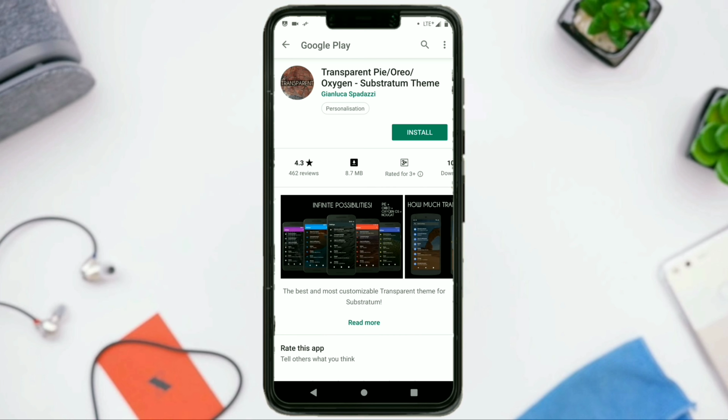So when you are going to purchase a theme, you first have to make sure that it is going to be compatible with your device, and how you are going to do that is by going through the description of the theme. So I'll just go through the description of the theme to make you understand how you can go about buying the theme.